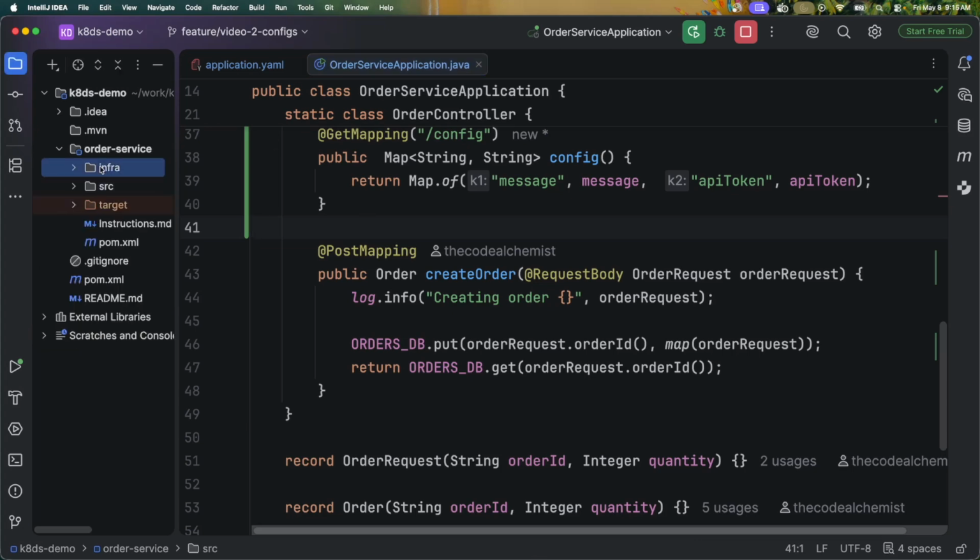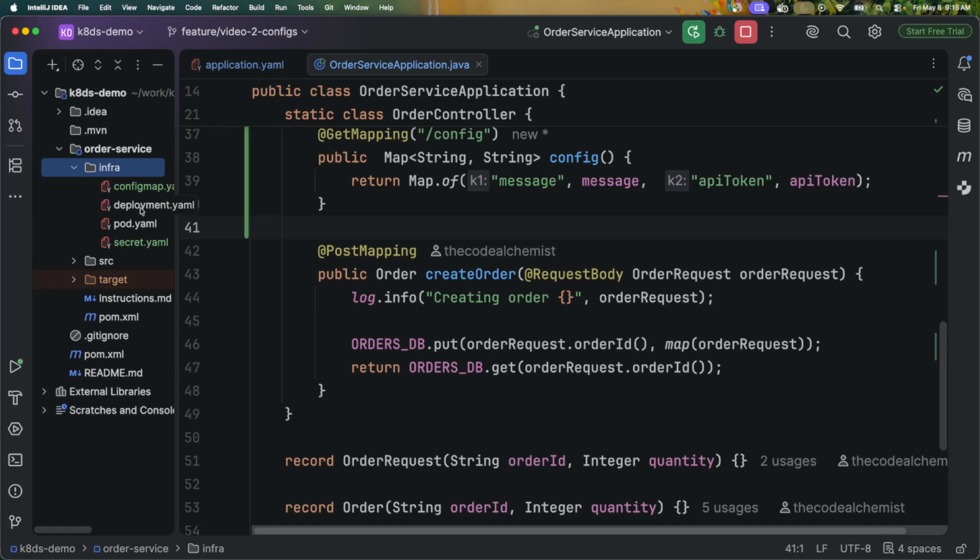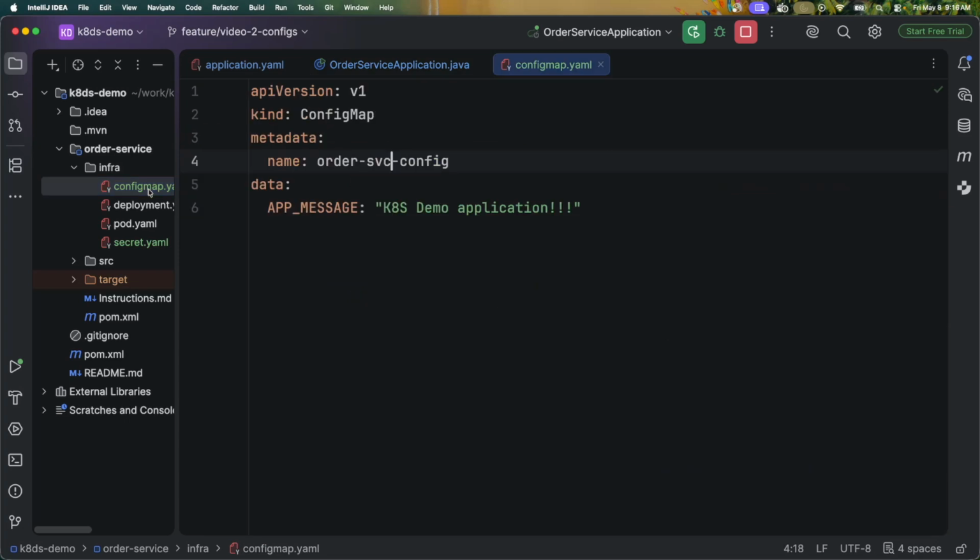In the infra folder, we have this deployment.yaml that we already had from the first video. There are two new files. The first one is configmap.yaml and the second one is secret.yaml. Let's check out the configmap.yaml first. You can see it follows the same pattern. We have a YAML file where we define the object that we are creating. This object is known as a configmap.